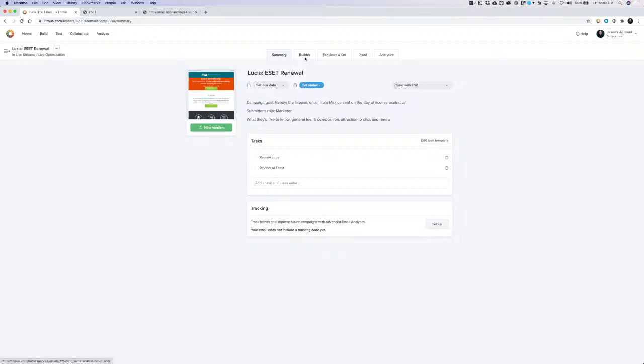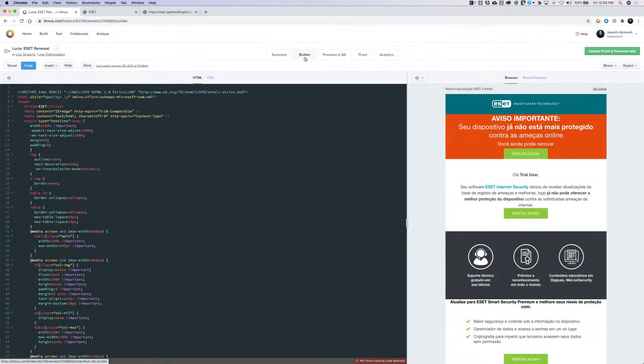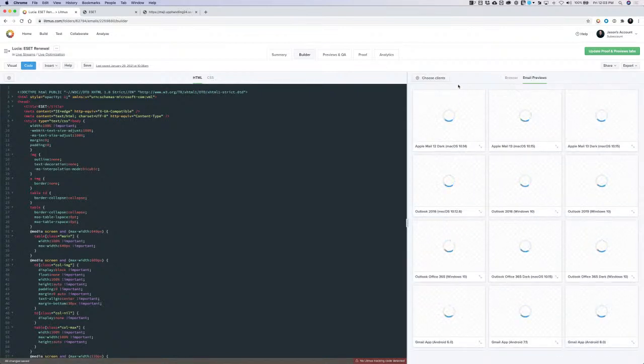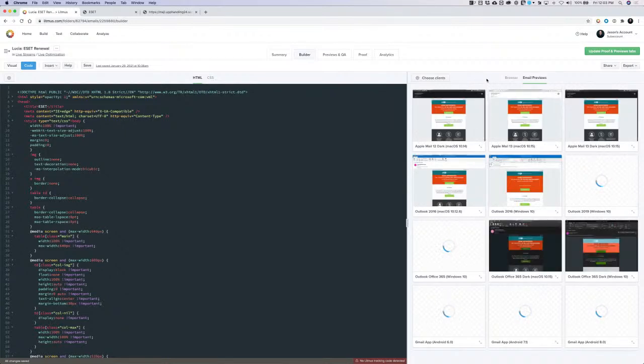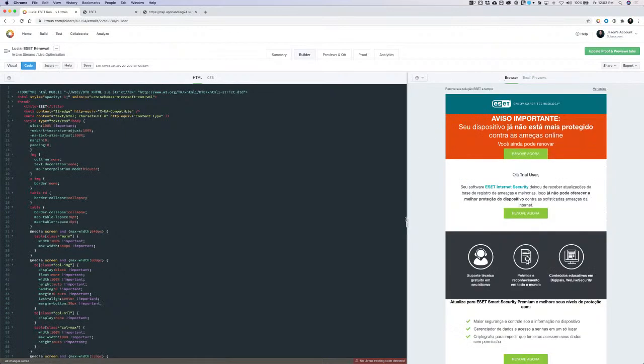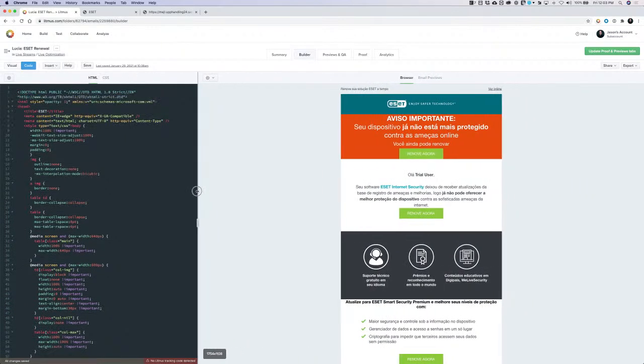So we're going to go into Litmus Builder. That allows us to look at the code and look at the email side by side. We can pop open email previews pretty quickly here and see how that email renders across all those different email clients that people are using out in the wild. Right now, I'm just going to focus on the browser view here and show off this email.